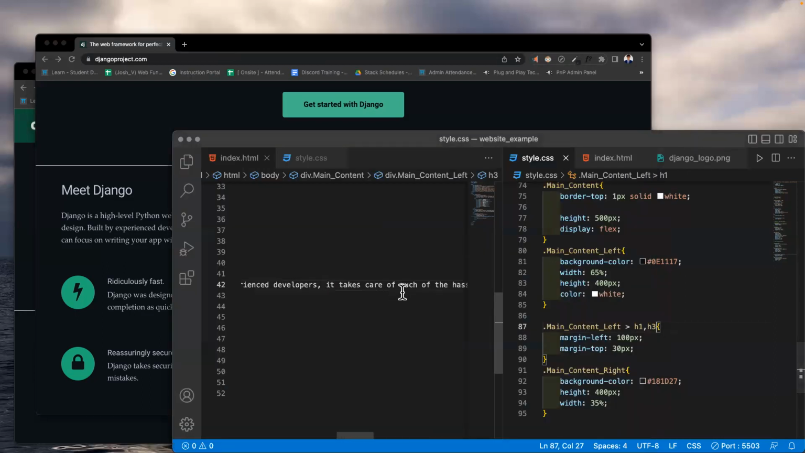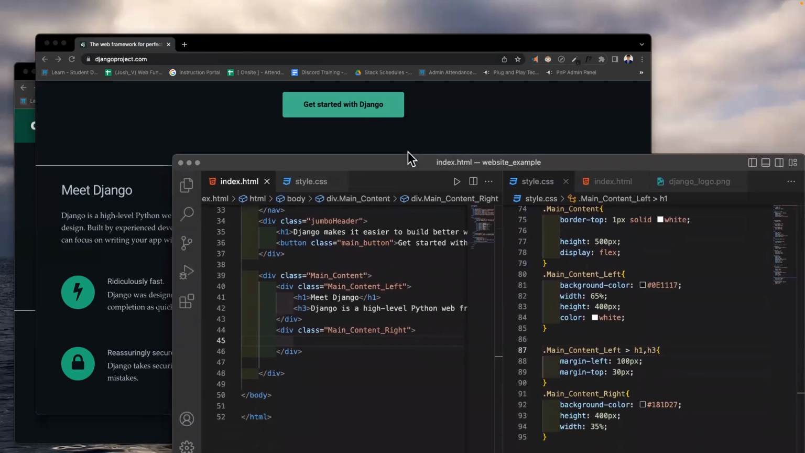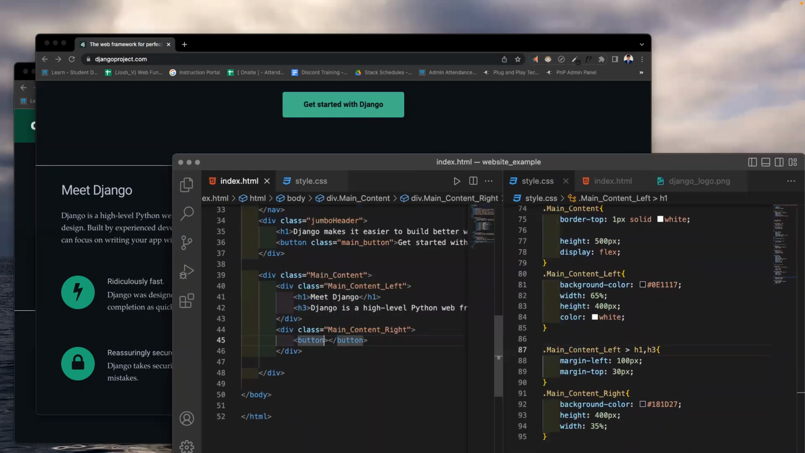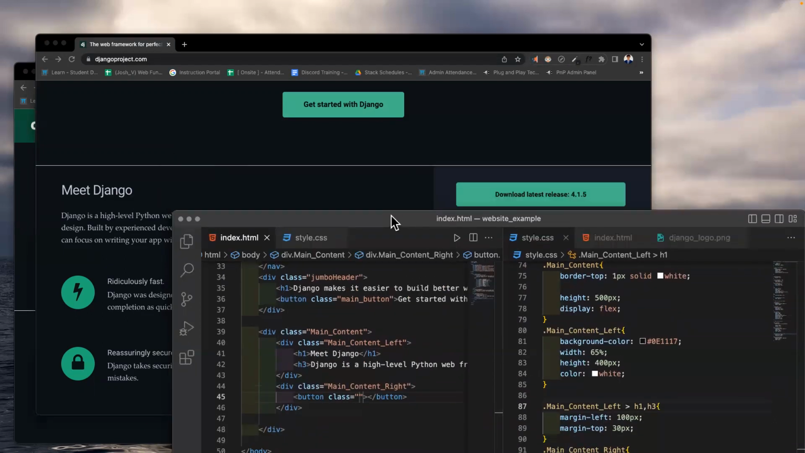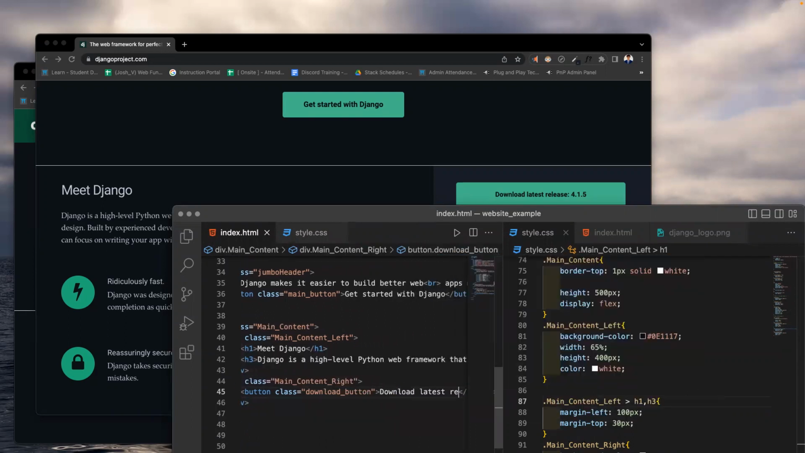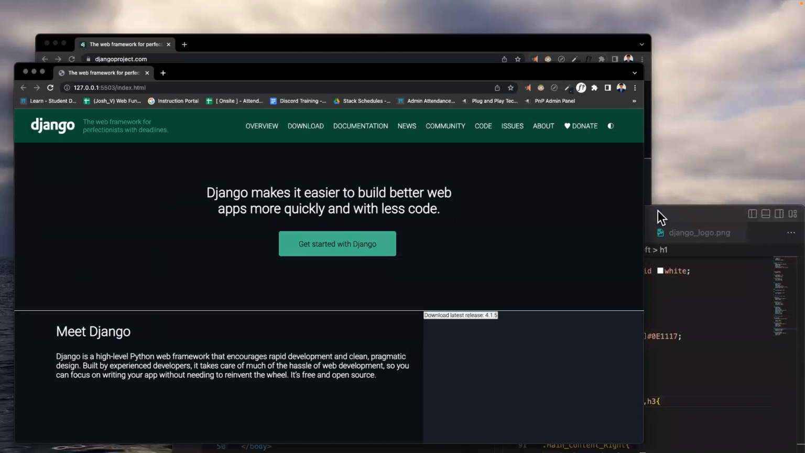So I'm going to add a button on the right side. And I'm going to say button class equals download button. And in the button, it says download latest release 4.1.5. Okay. It's there.